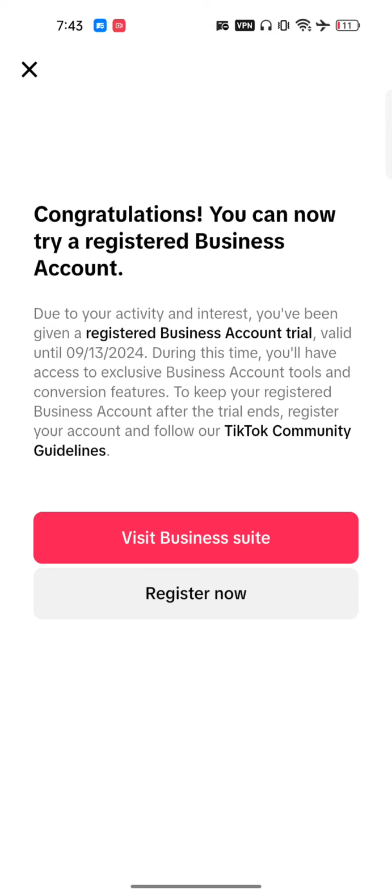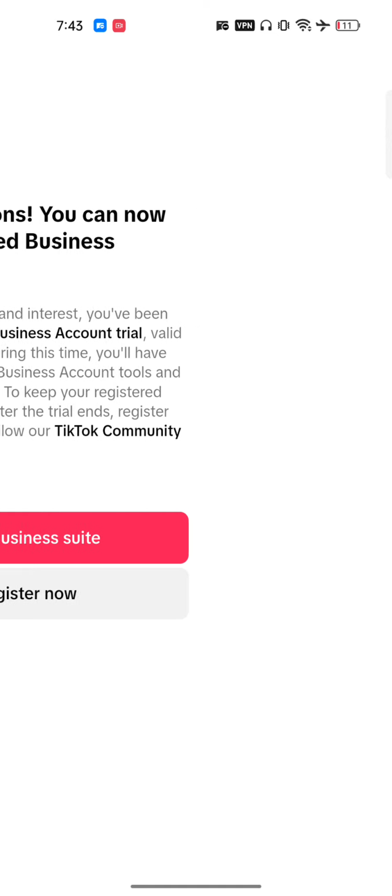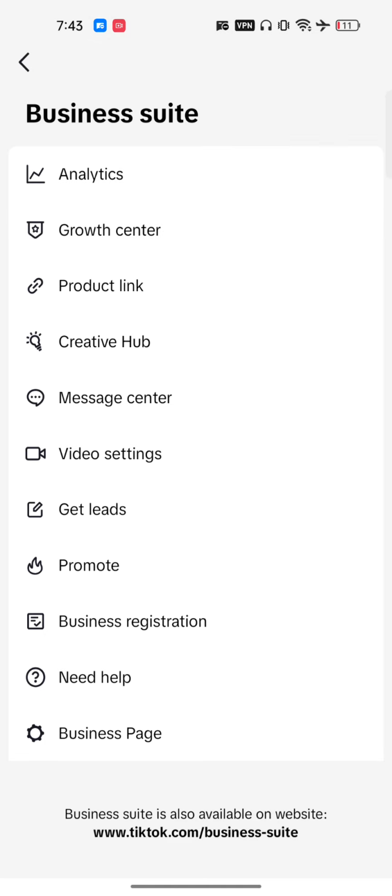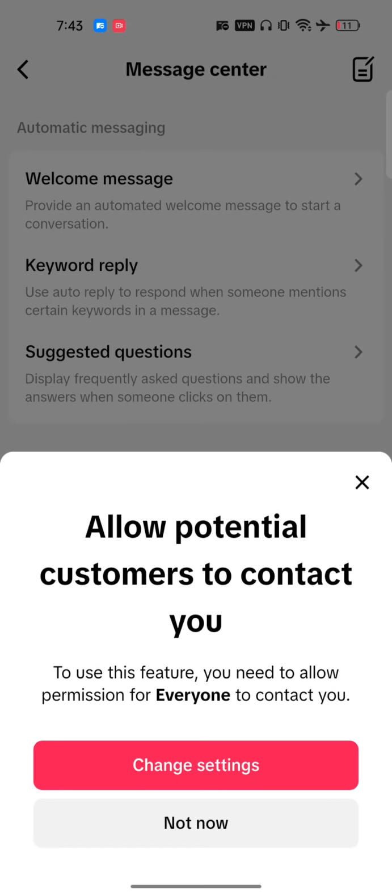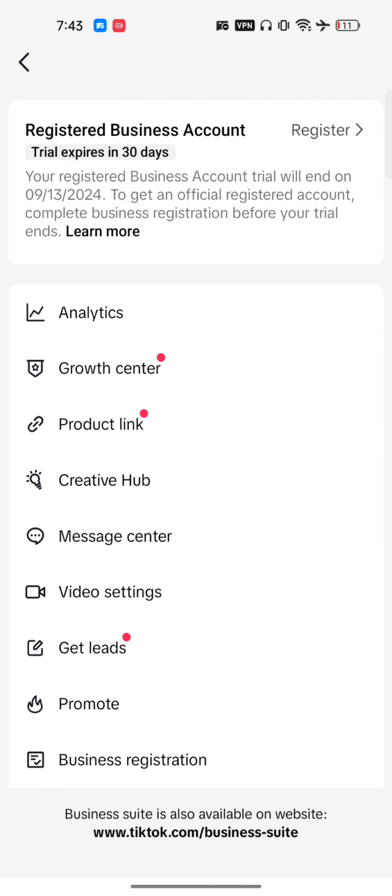Now here, visit Business Suite. So basically it will ask you to register now. It's fine if you don't want to register. Now click on visit Business Suite here. Now here you will get this option of Message Center. Now tap on it. Once you tap on it, here you will get this option of welcome message and something.